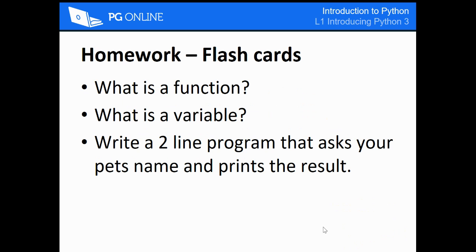Your homework is to write some flashcards on the two questions: what is a function, and what is a variable? And write a 2-line program that asks for your pet's name and prints out the result.